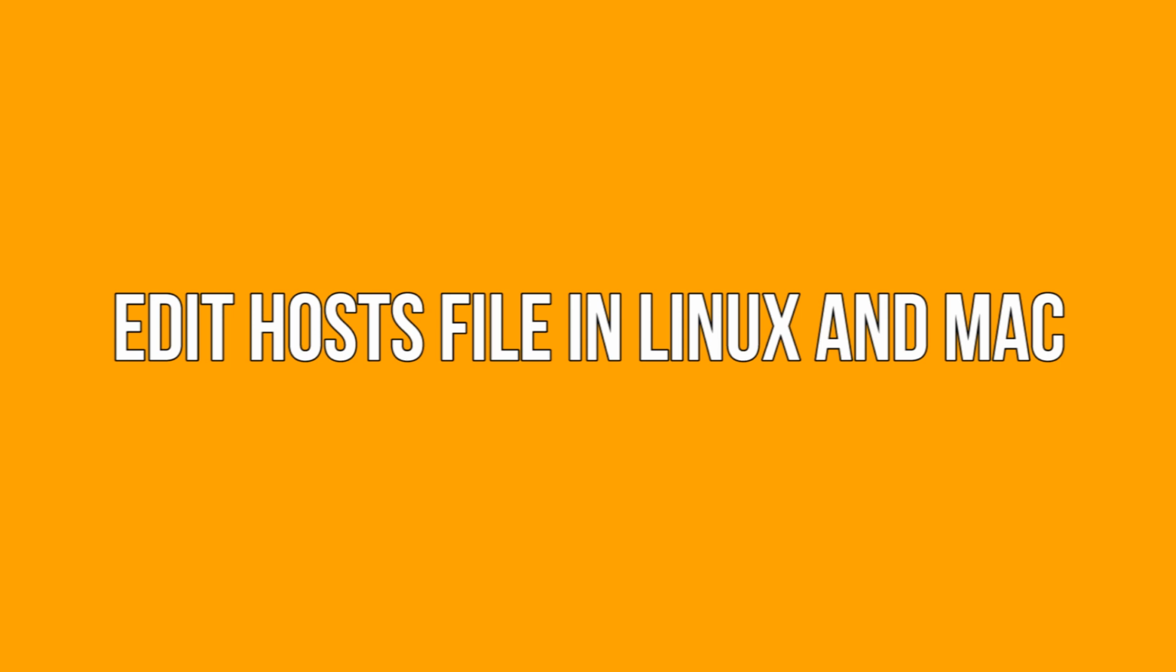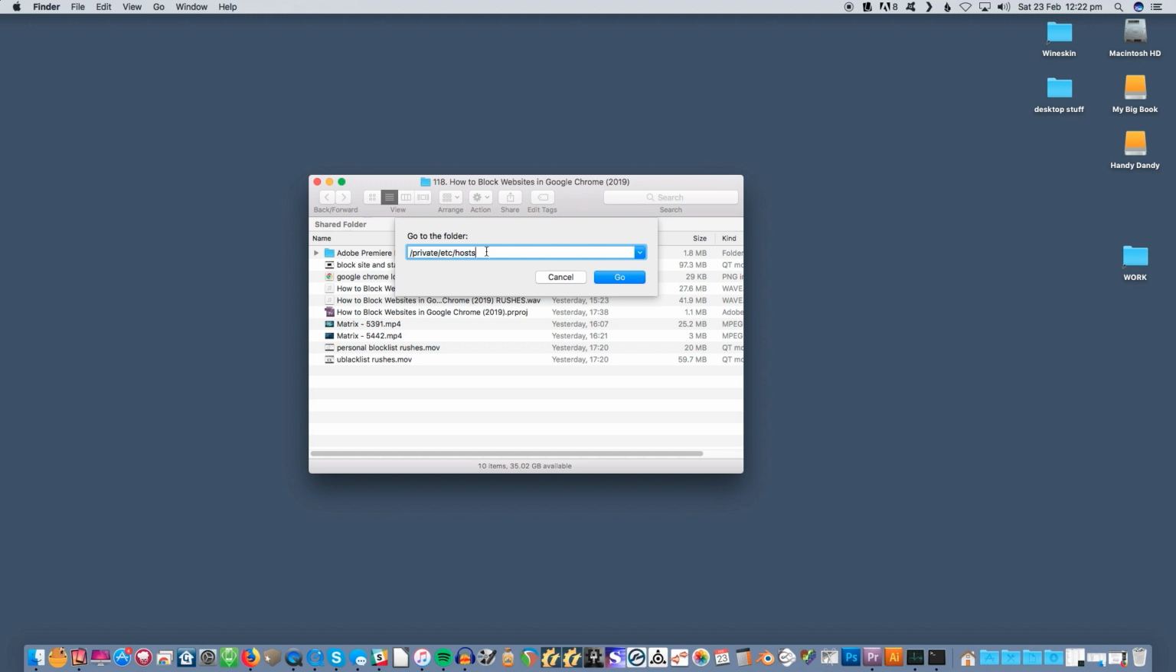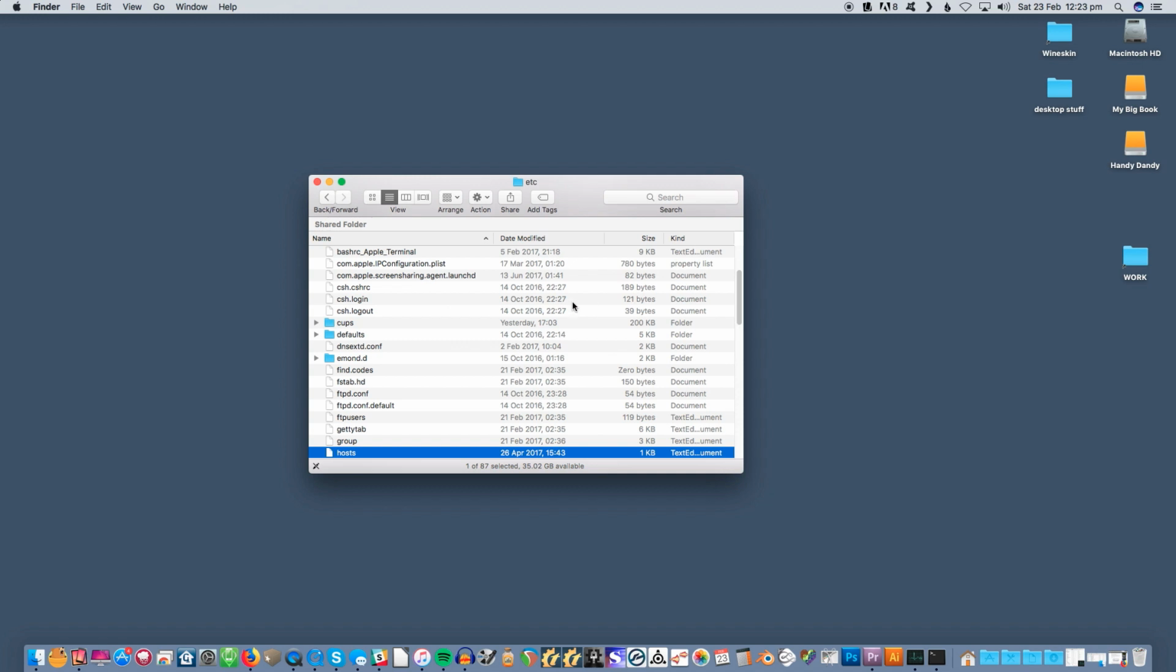Editing the hosts file in Linux and Mac. The process is exactly the same as for Windows, except you need to navigate to the /etc directory to open the hosts file. Other than that, the process is exactly the same as for Windows.